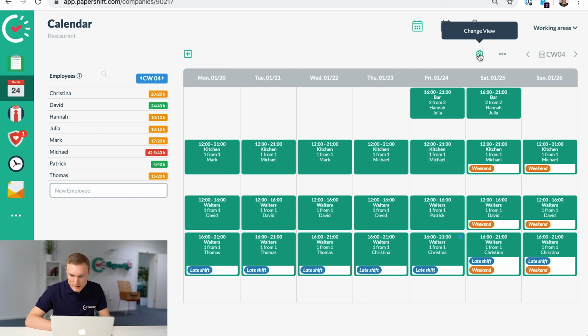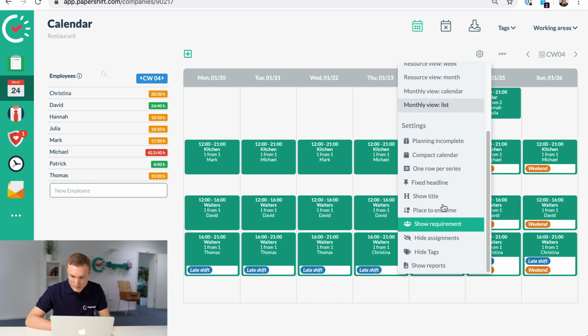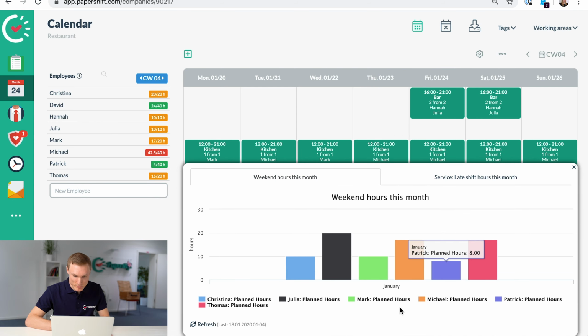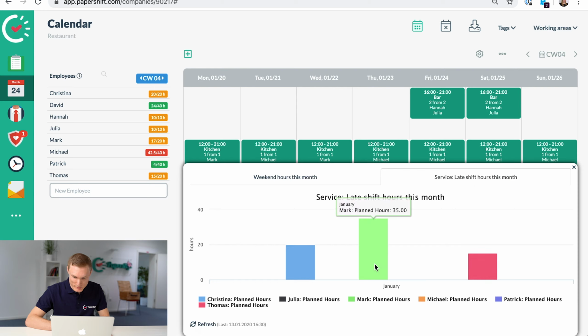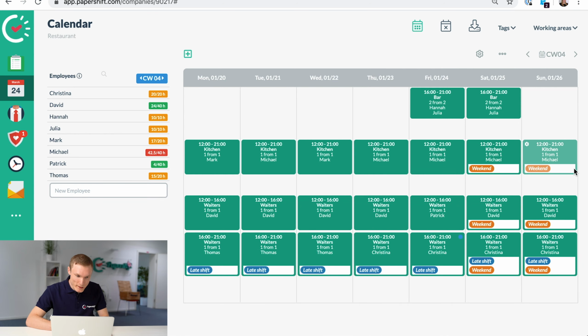Now, Papershift also has a reporting function, so you can see if people are fairly assigned to shifts. So we have these tags, weekend and late shift, on the corresponding shifts. And I've just prepared this report so you can see, for example, we have Christina, she's doing 10 weekend hours this month. And then if we look at late shift hours this month, we can see Mark, he's planned for the most late shift hours, so we can keep track of who's working which shifts and make sure it's fairly assigned.